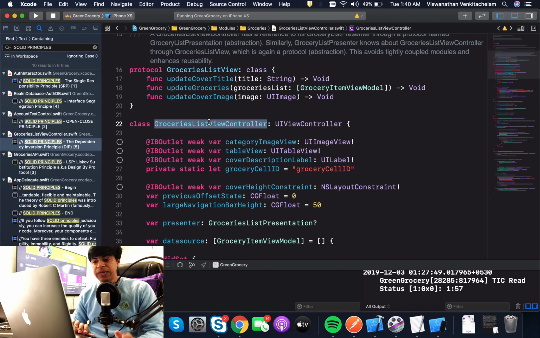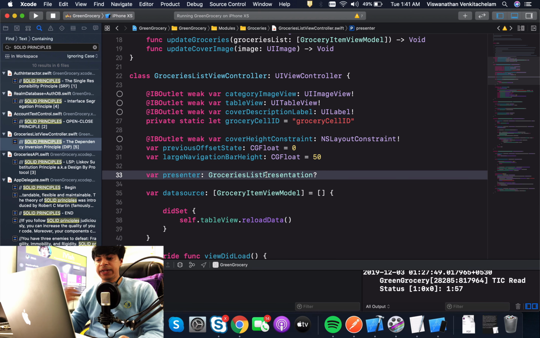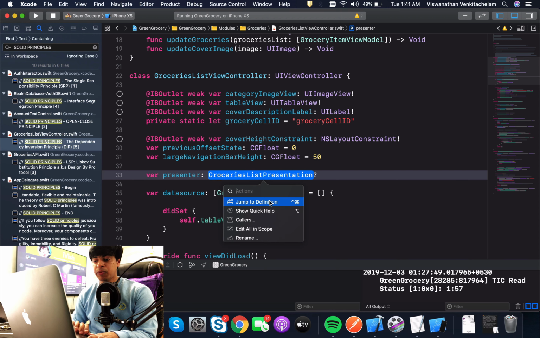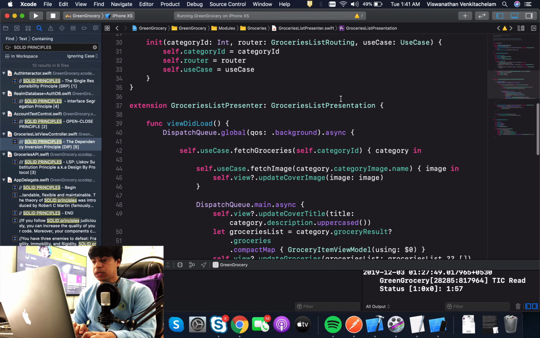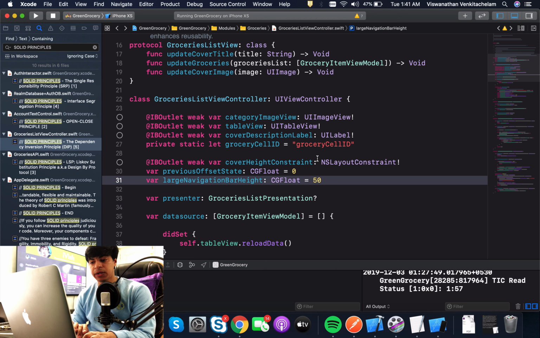So my groceries list view controller in this VIPER architecture has an instance of a presenter, which does different jobs for the view controller. I'm not exposing the presenter directly through the direct presenter object, the fat object. Instead, I'm relying on a protocol. This protocol is implemented by my presenter, so my view controller only knows about the presenter through this protocol.